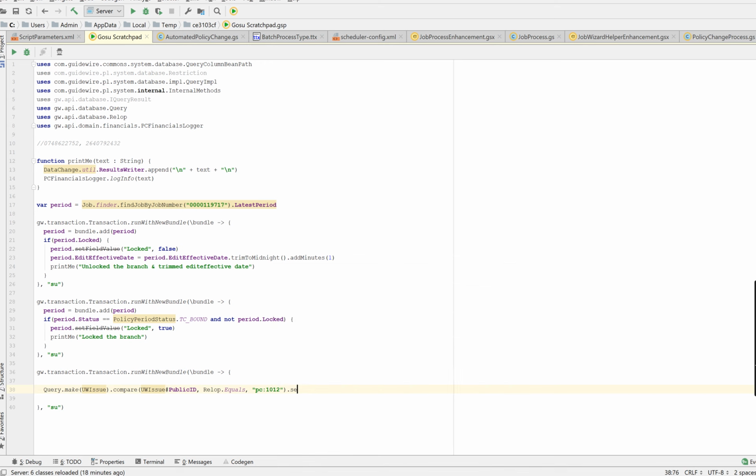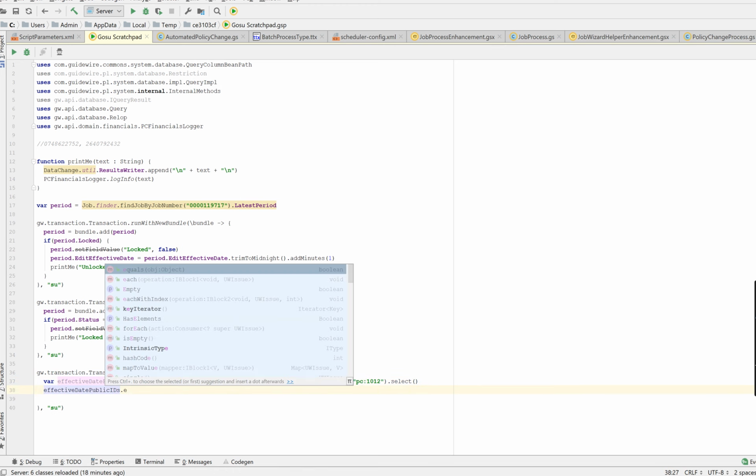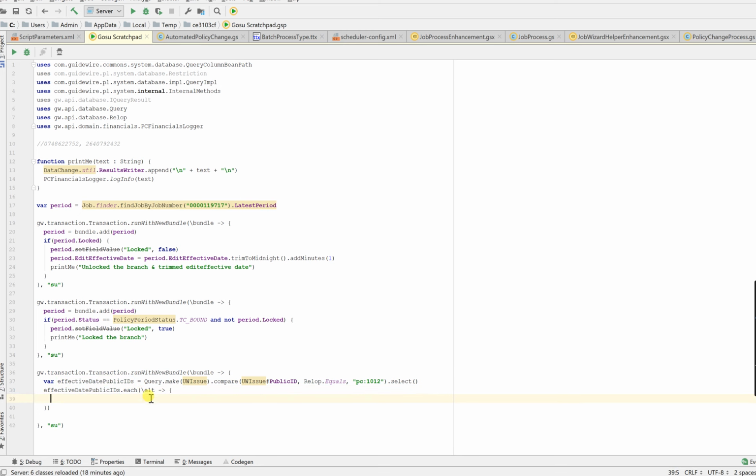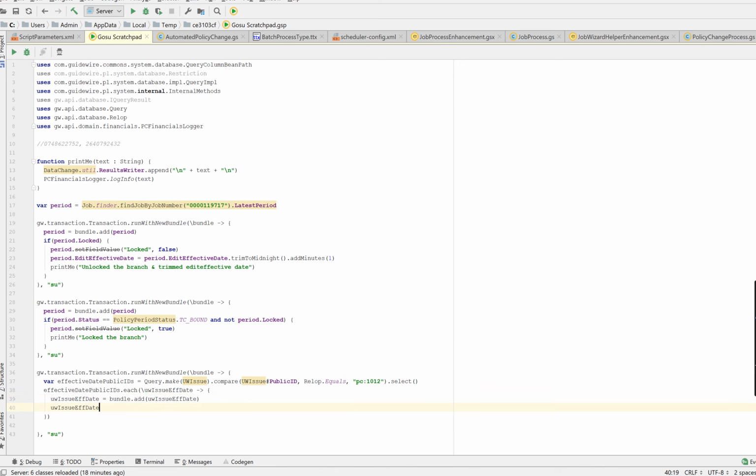Yes, dot select where effective date public IDs. Then once we get effective date public IDs dot each, UW issue effective date. Okay, add it to bundle dot add, and then trim this one.